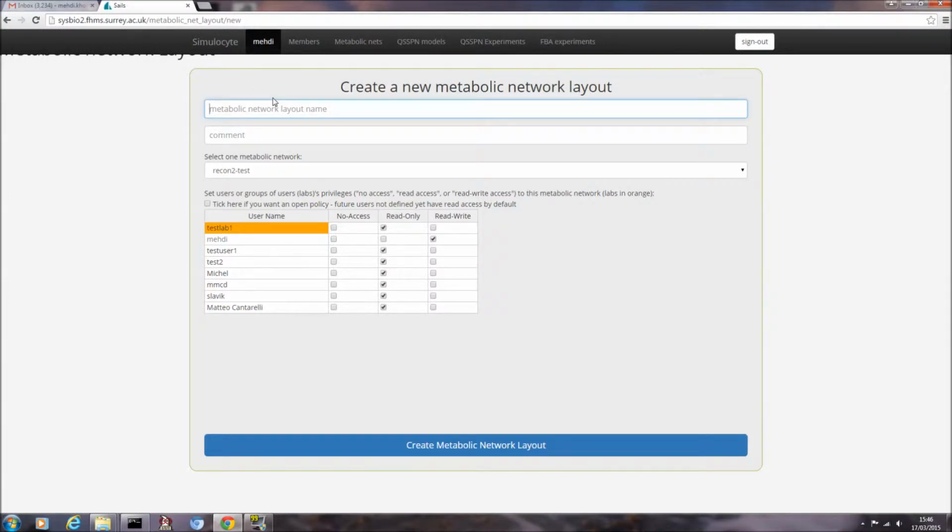So enter a unique name, extra new layout video, just for demonstration. Then you select here where you want the layout to be applied.